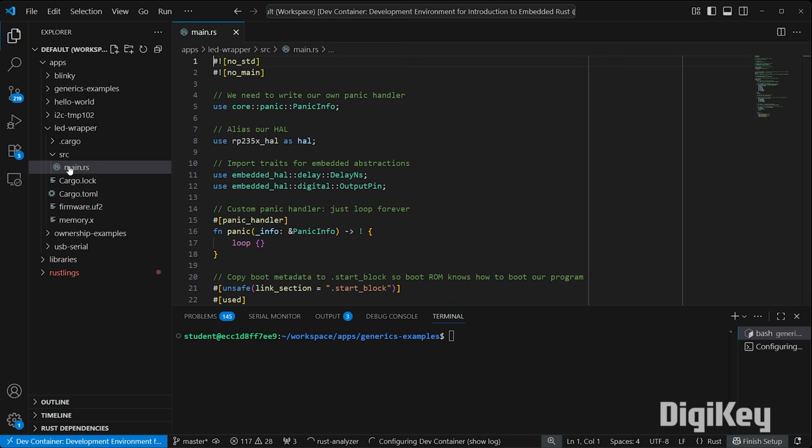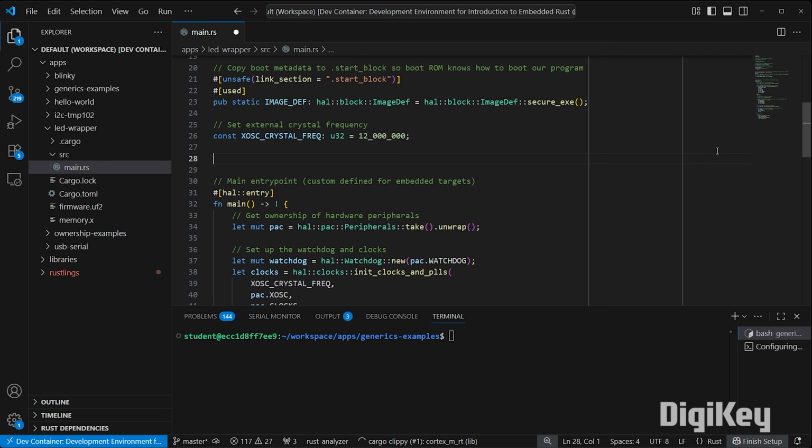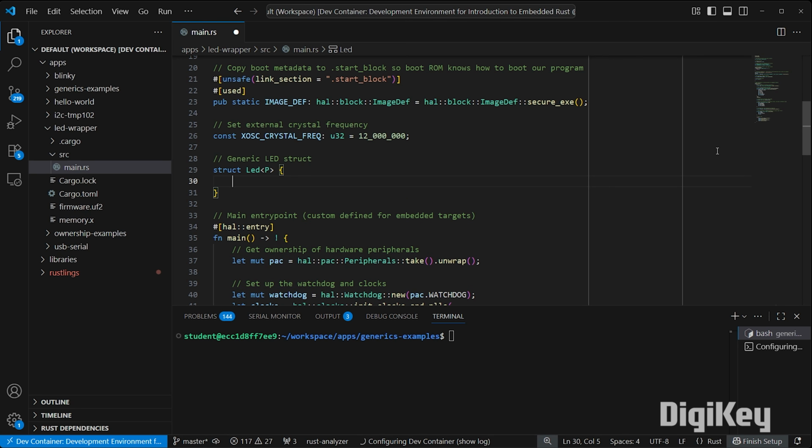In here, let's go to src/main.rs. So this is the Blinky example we wrote in the second episode. Let's scroll down, and we will create our struct after we set up our constant values here. So let's create a generic LED struct. This is going to be a very simple wrapper that we can give some functions like on and off, and it knows what to do with that based on the pin that we've defined.